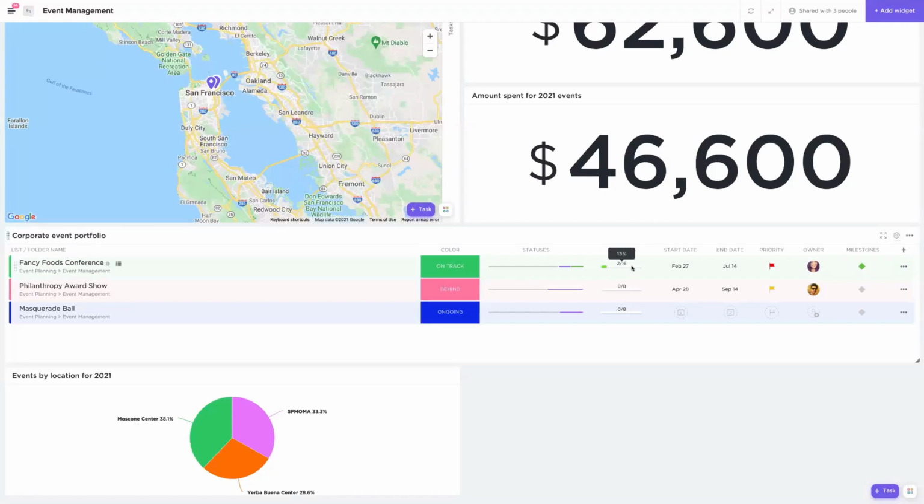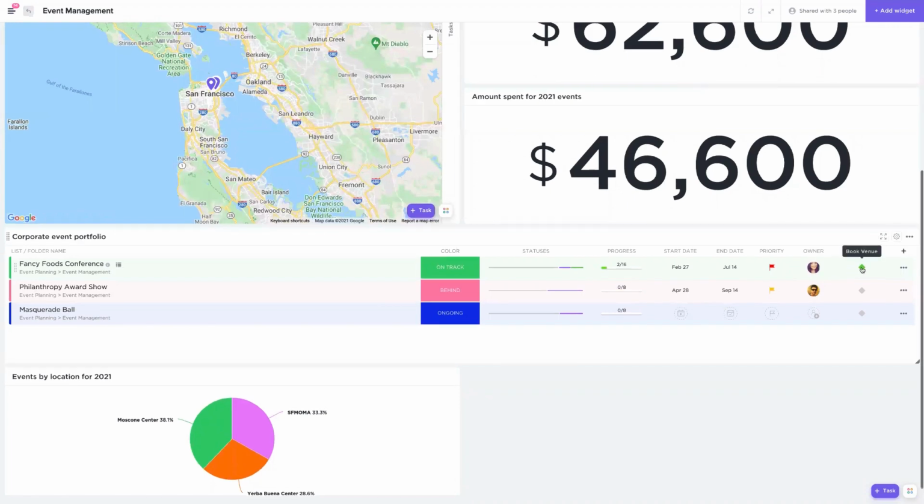So how close are we to completing the tasks here? What are the actual statuses of tasks in each list? What's my planned start and end date for planning this event? And then things like the owner of planning the event, as well as any milestone tasks that I've included for this event.